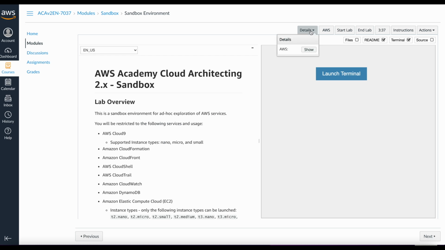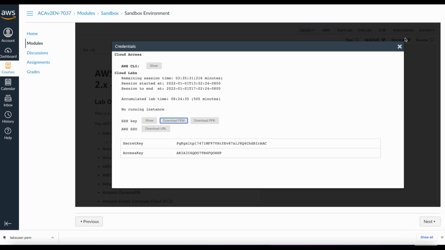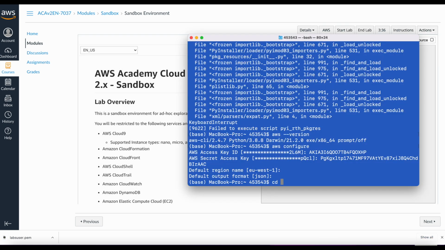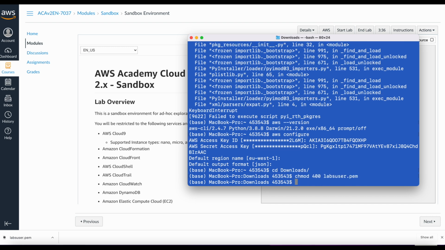Let me download the PEM file. If you are using a root account to do this demo, just create a new PEM file for your EC2, download it, and give it the permission chmod 400, or use PuTTY. The link for my PuTTY video for Windows users is going to be up in the card section of this video. Now let us go to the EC2 and get the public IP address.